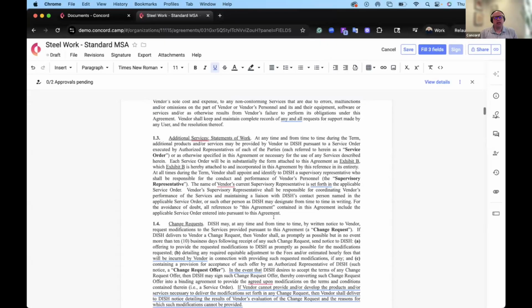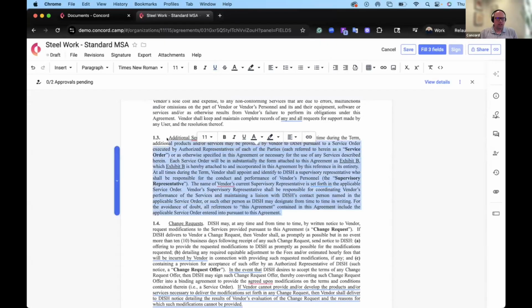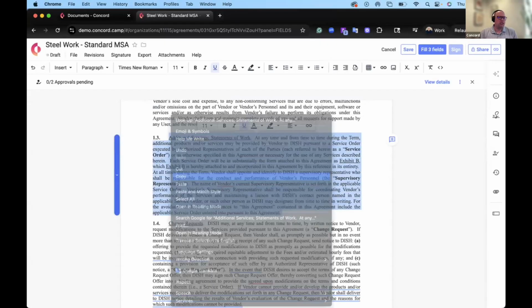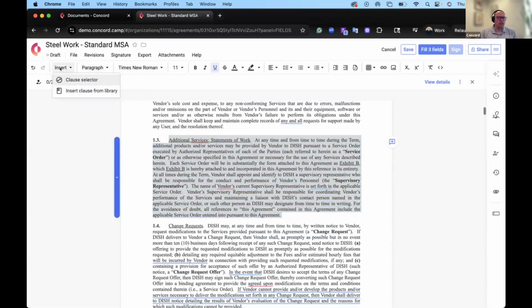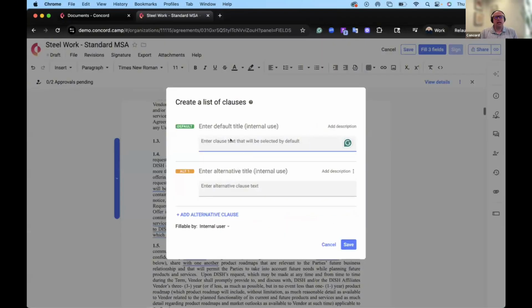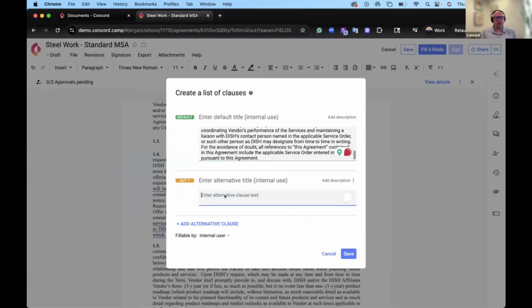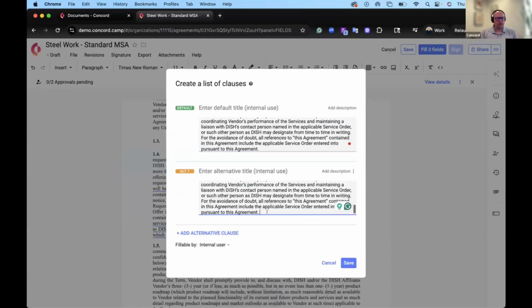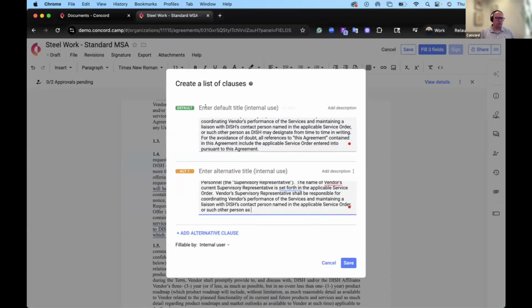Now, the other option that we have is our clause selector. What that allows you to do is set up a standard section of this specific document, and I can have multiple choice options. So let's say option 1, I want to look like this. Option 2, I want it to be slightly different. So you can just set up your different options here.